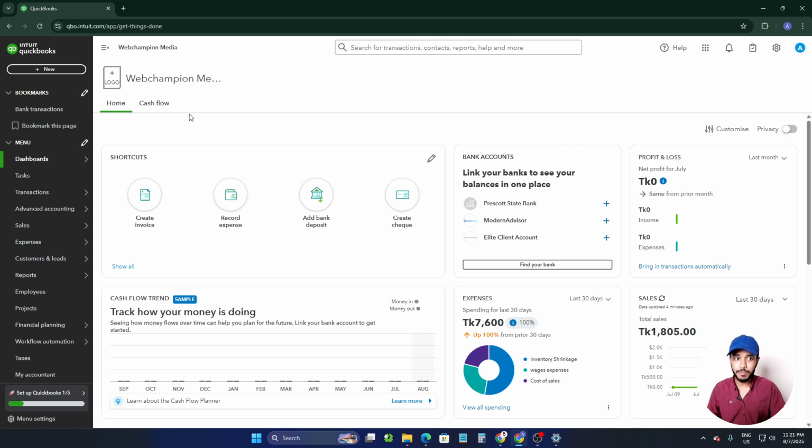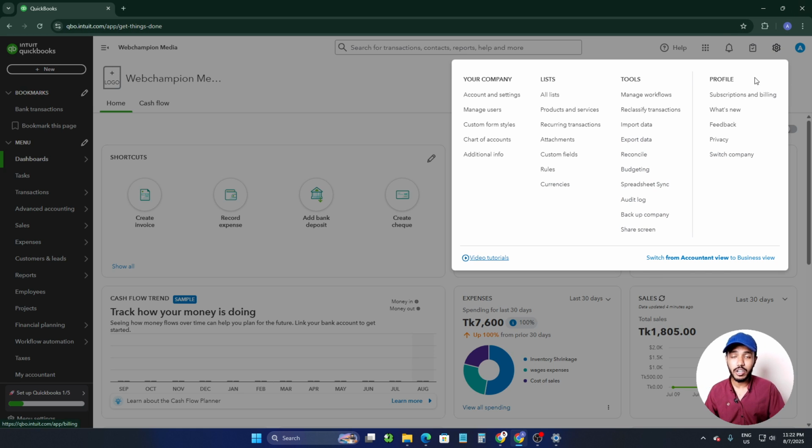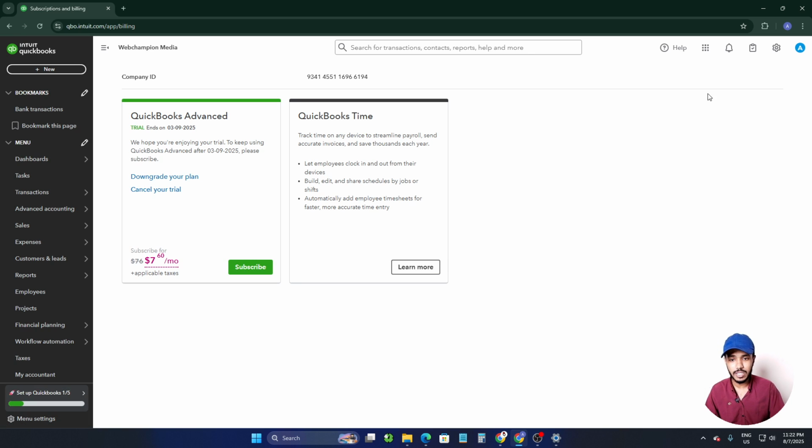Once you have done, you can find this type of interface, the dashboard of your company here. So first thing you have to do is simply click on this gear icon at the top right corner after signing in to your company. Now from here you can find your profile section where you can find subscriptions and billing. Simply click on it.